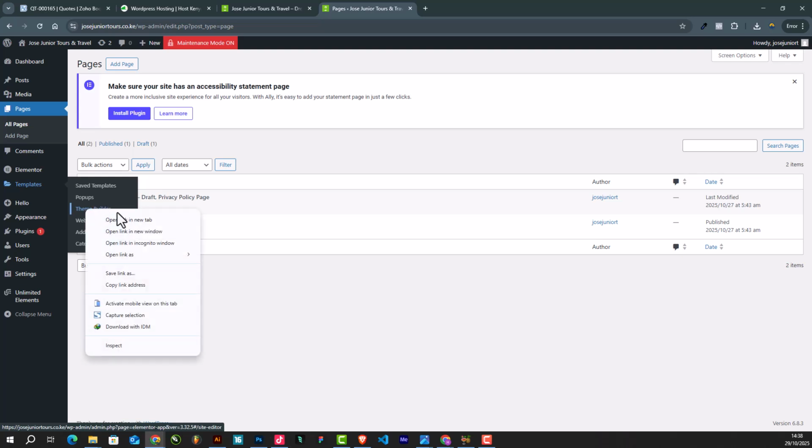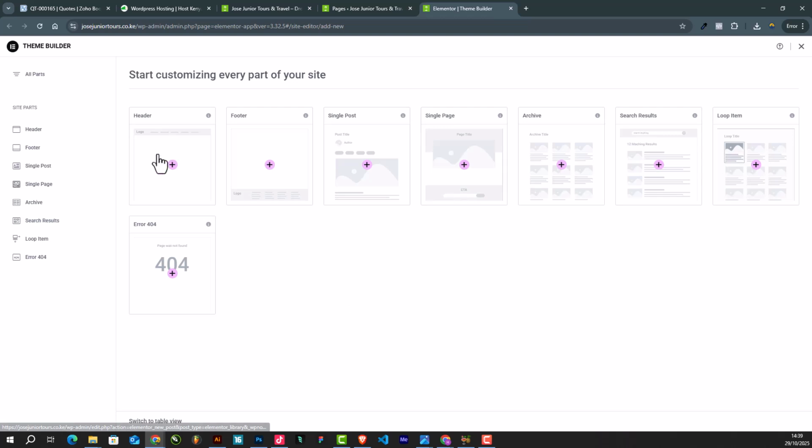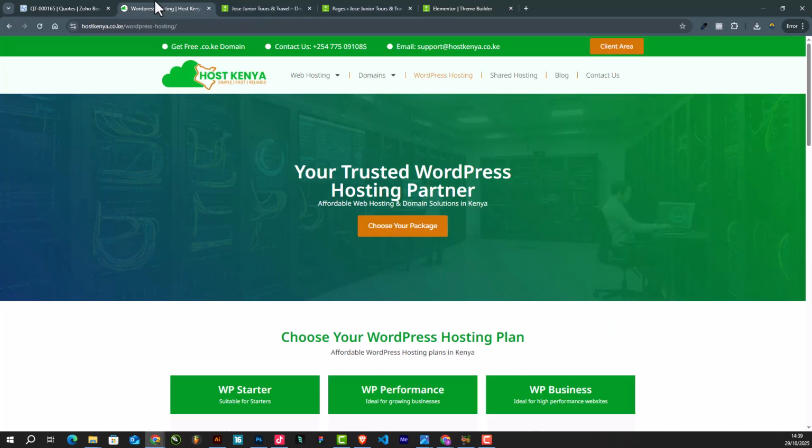So this is where I'm going to design my header and my footer. Basically, why I'm using the theme builder to create the header and the footer is simply because these are repeated parts of the website. They're called components. Okay, so here is where I'm going to create my header and the footer. But again, the header requires you to have these pages over here. So let's go and create our pages.